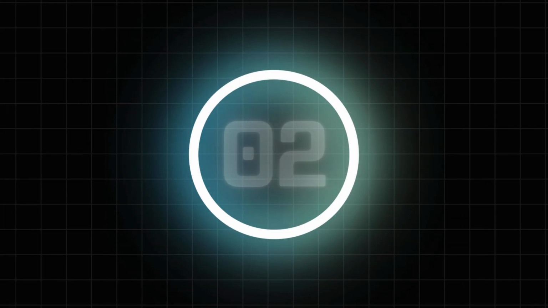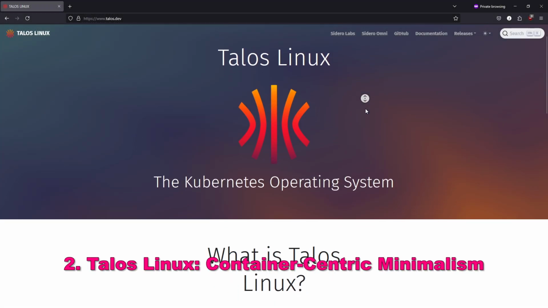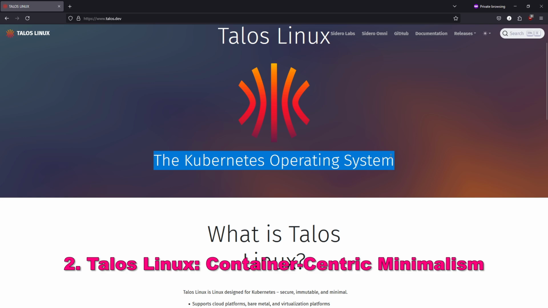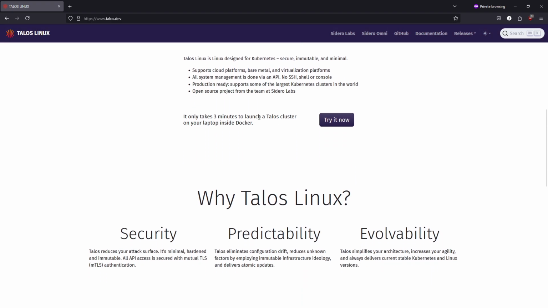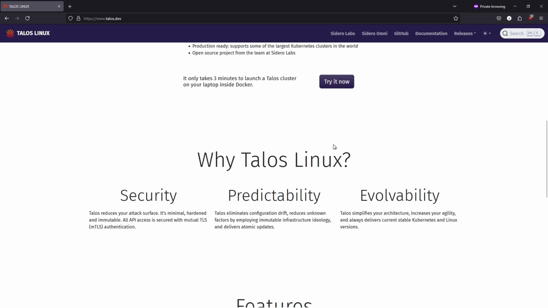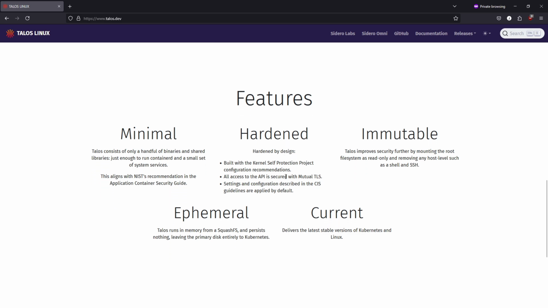Number 2. Talos Linux, container-centric minimalism. Talos Linux is an immutable, API-driven operating system built exclusively for Kubernetes workloads, with no SSH or shell access to the host. Its minimal design removes all unnecessary services, reducing the attack surface and performance overhead, and relies on mutual TLS for secure node management.